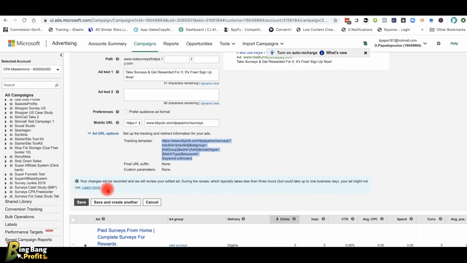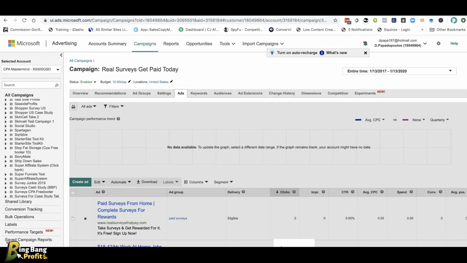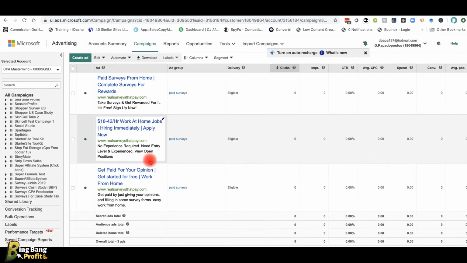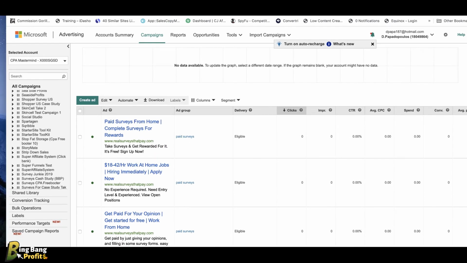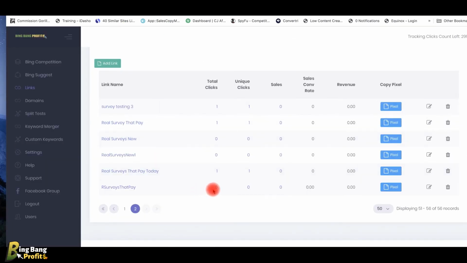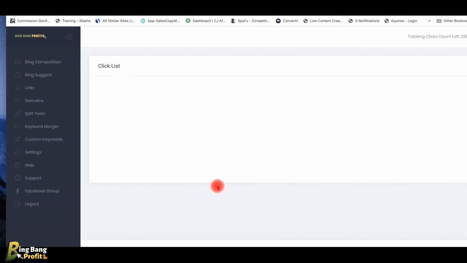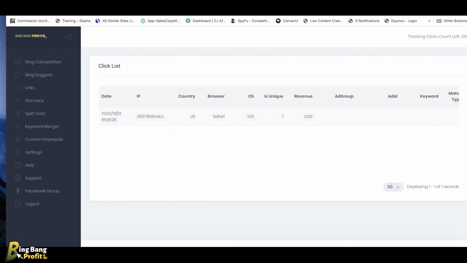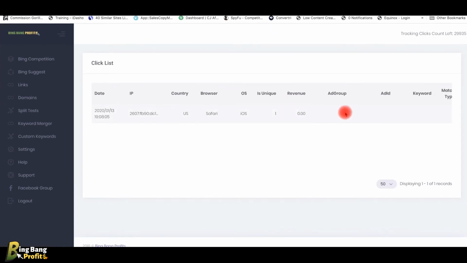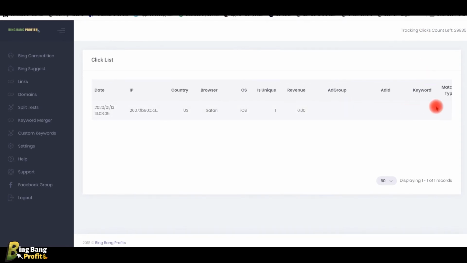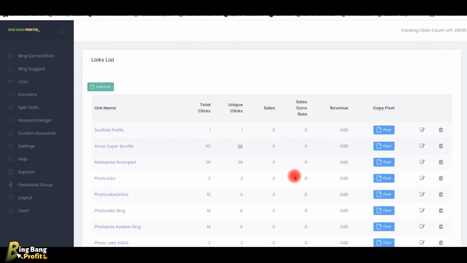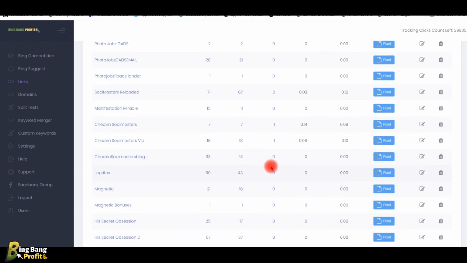So right now, I've created my tracking. It's added in my campaigns for every ad that I've placed. Now going back into my Bing Bang Profit software, the type of information that you're going to be getting is mind-blowing. So if I go into this part, which is still running, the information that I'm going to be getting is basically the ad group, ad ID, the keyword, and match type. And what this does is basically give you the winning offers, the winning keywords that have made you conversions.